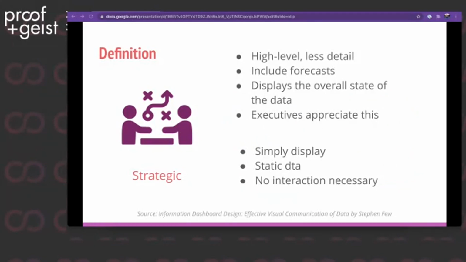So this is a definition of strategic. It's very simple. There's high-level details. No interaction is necessary. I find that an interesting idea. So, FileMaker charts are great for an executive strategic kind of dashboard where it simply displays the overall state of the data. There we go. So that's one kind of dashboard.